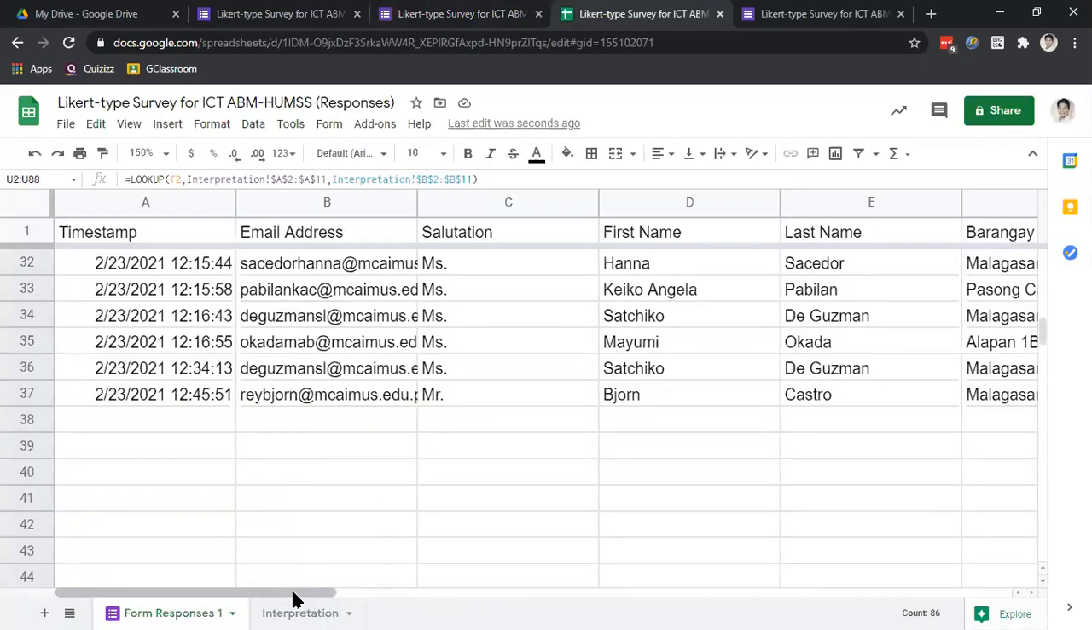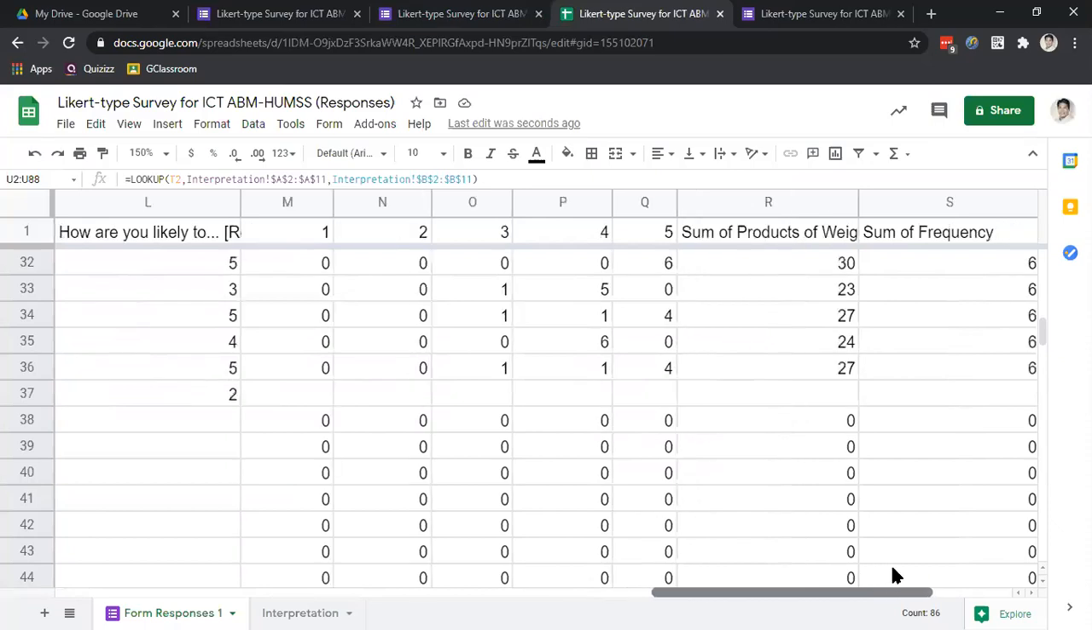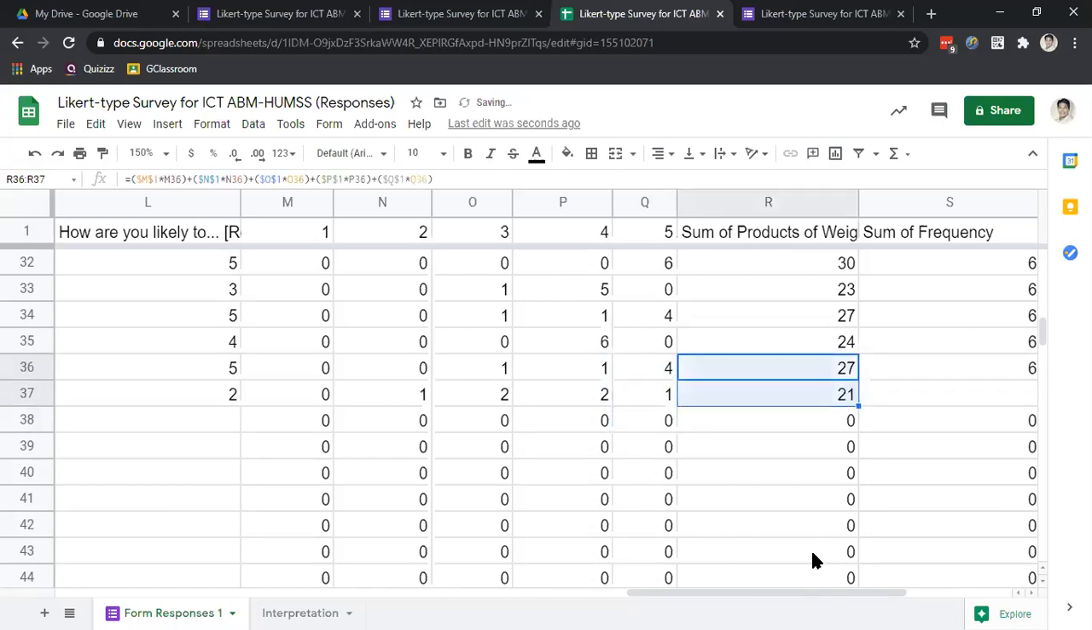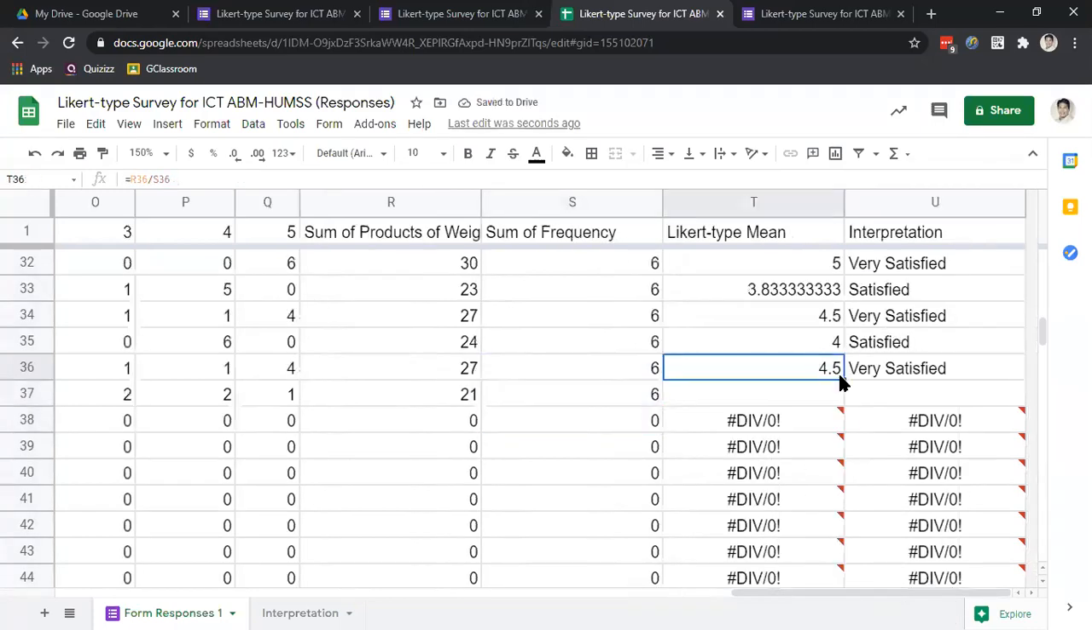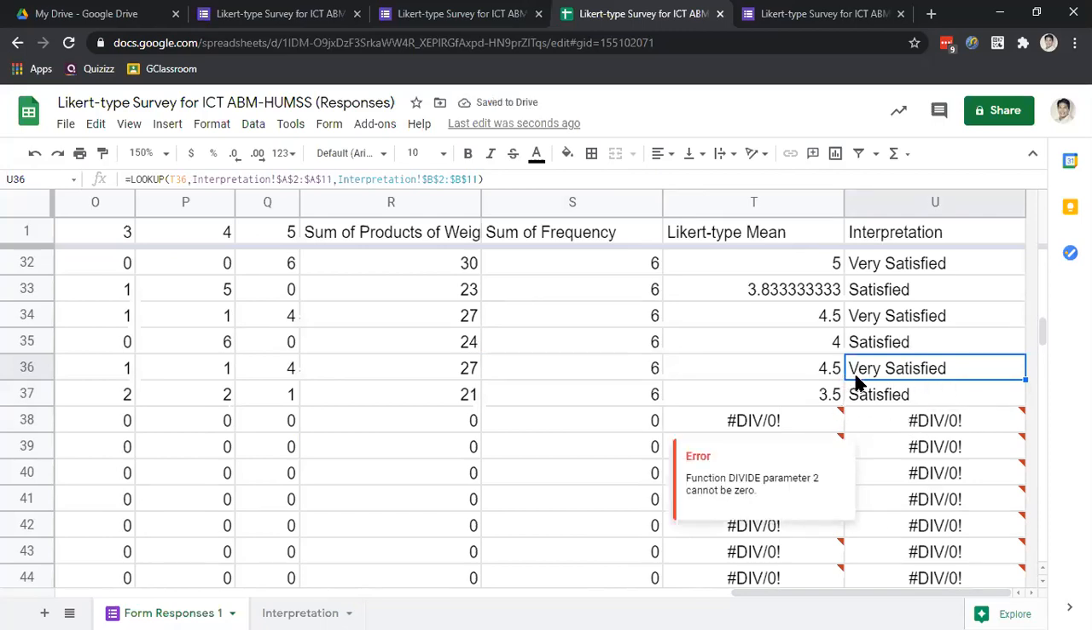Yun, so andito na ako. Let me check kung automatic na niyang. Hindi nag-automatic. Anyway, let's just drag that down. Drag, drag, drag, and drag. Okay. So I am a satisfied client of PLDT. Okay, so any question?